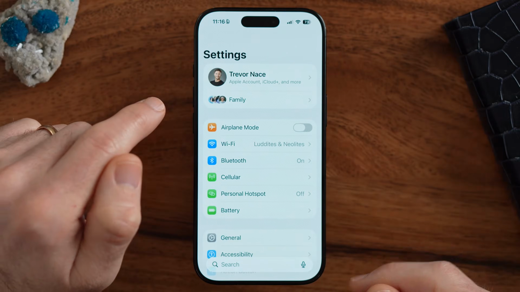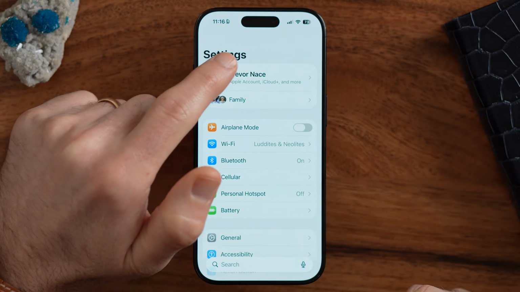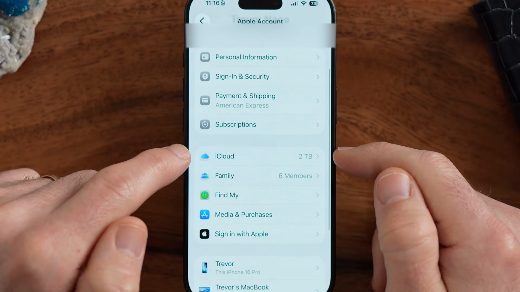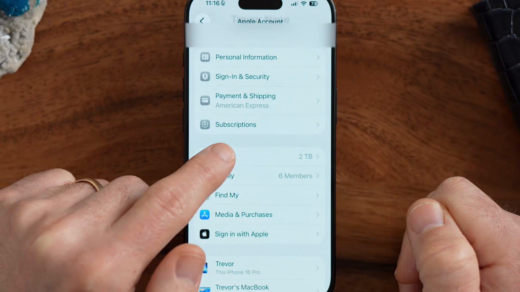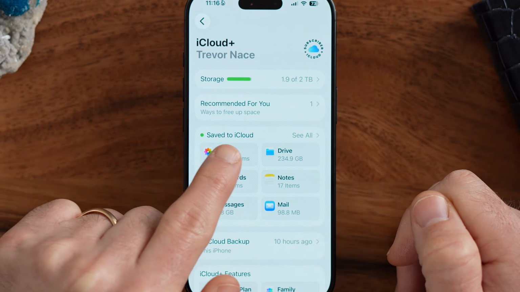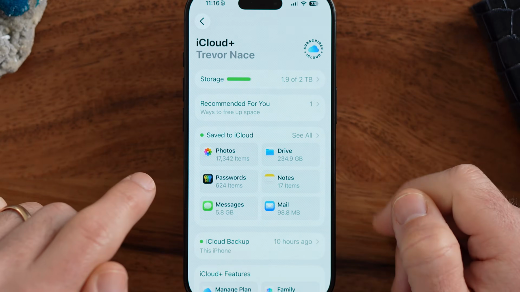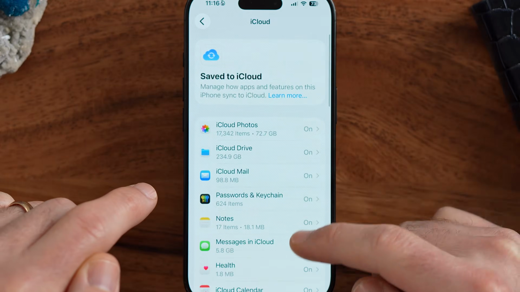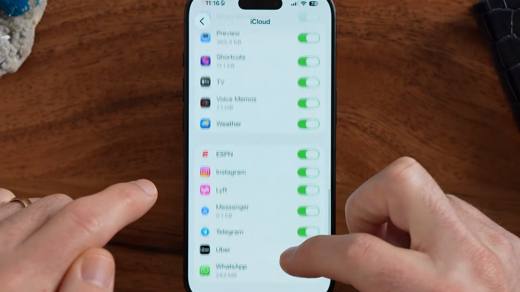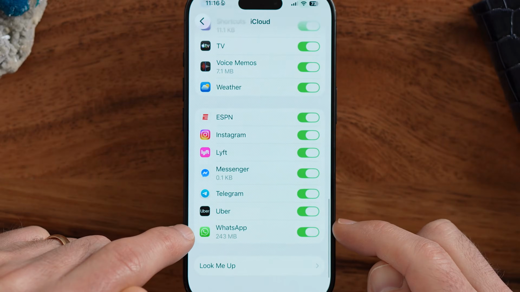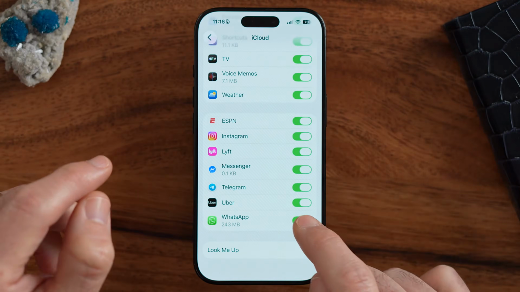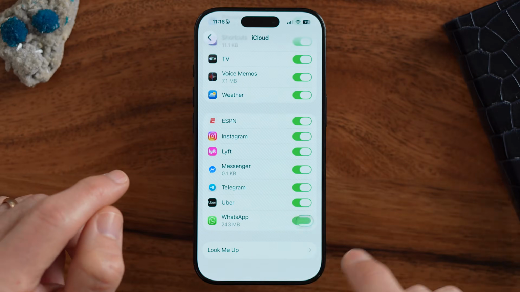The first one in Settings is you can tap on your name at the very top. And then we're going to scroll down a little bit and use iCloud to back it up. So tap on iCloud here. And the first thing we'll do is you can see Save to iCloud. Let's tap on where it says See All at the top right. And then scroll down until we find WhatsApp on this list at the very bottom. If this is turned off, it's not being backed up to your iCloud. So essentially, if it's off, just toggle that on.